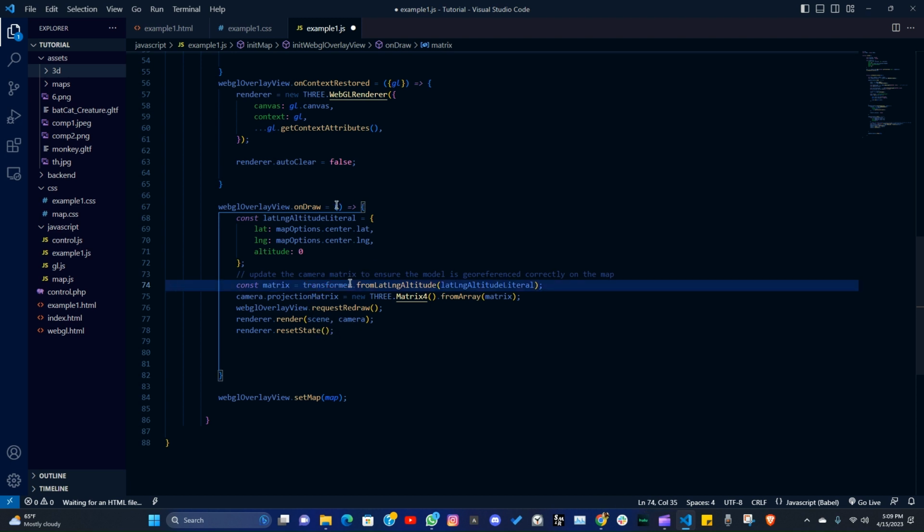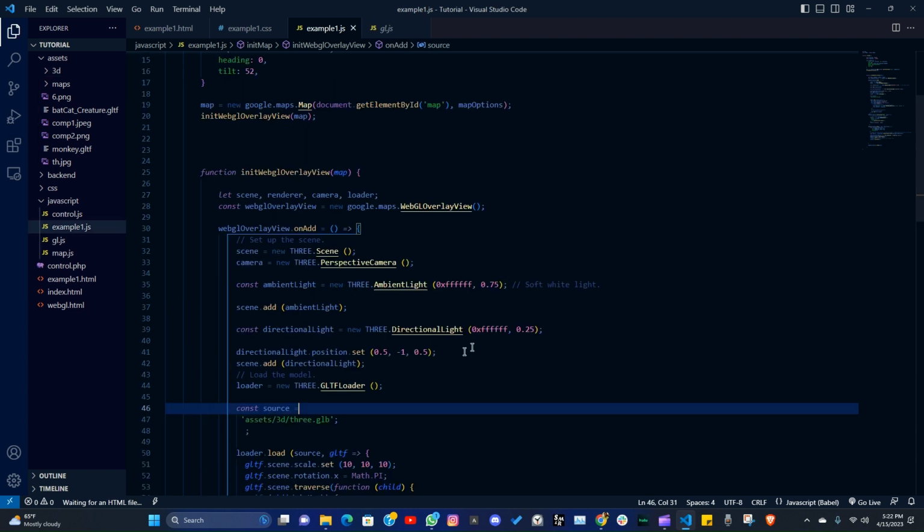Now on draw, we need to push a few things here. So first we need to push these constructions. We have our GL and we have our transformer. Great.